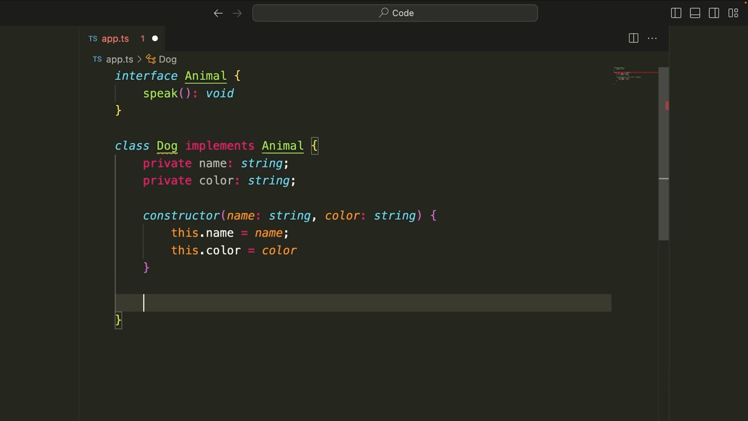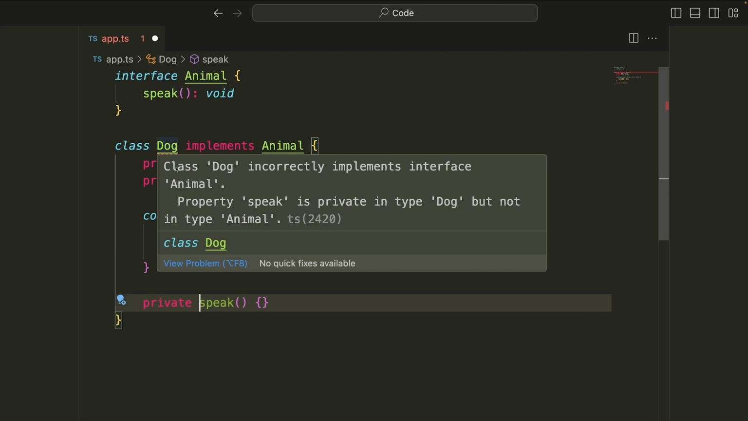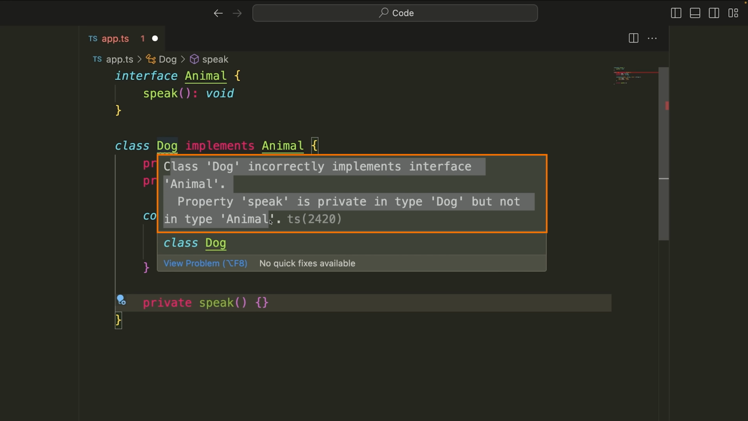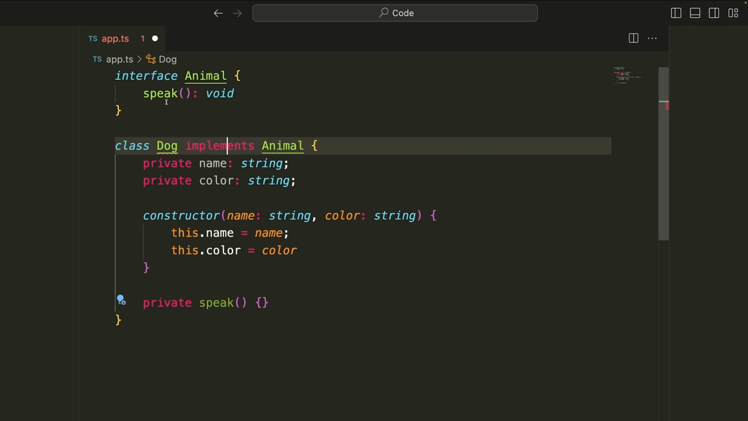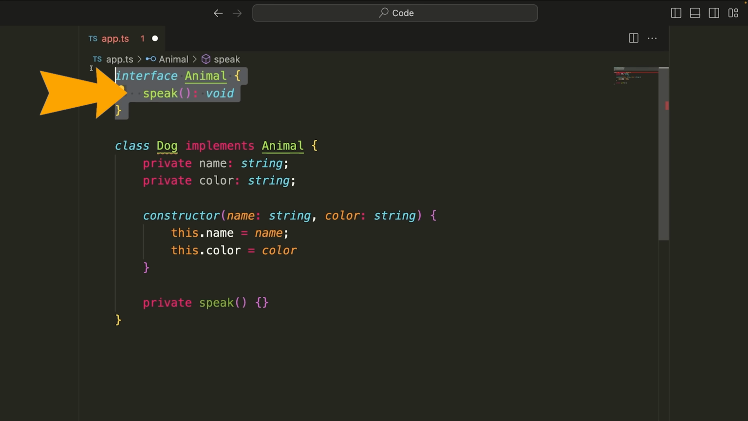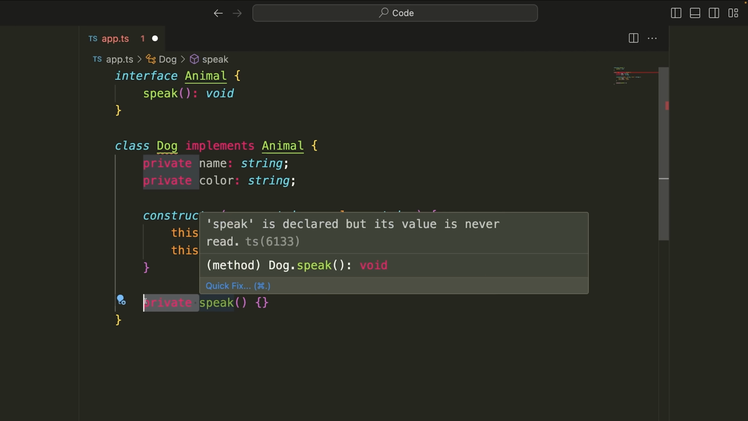So in this case, I need to define a speak method. So I'm going to say speak like that. And one thing to remember here is that all of the methods that we're declaring inside of our concrete class, so in this case dog, need to be public. If I try to make it private, we're actually going to get an error here, and it's saying, hey, class dog incorrectly implements the interface. Property speak is private in dog, but not in type animal, because by default, these are all going to be public that are in the interface. And you're going to see why that's important in a second.